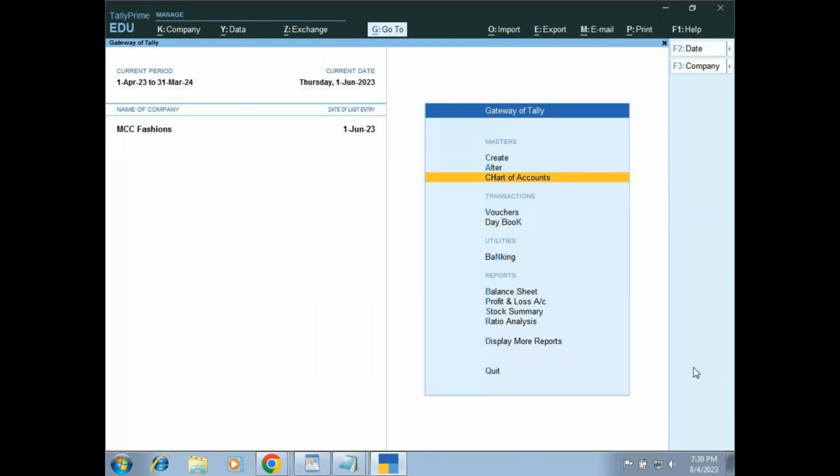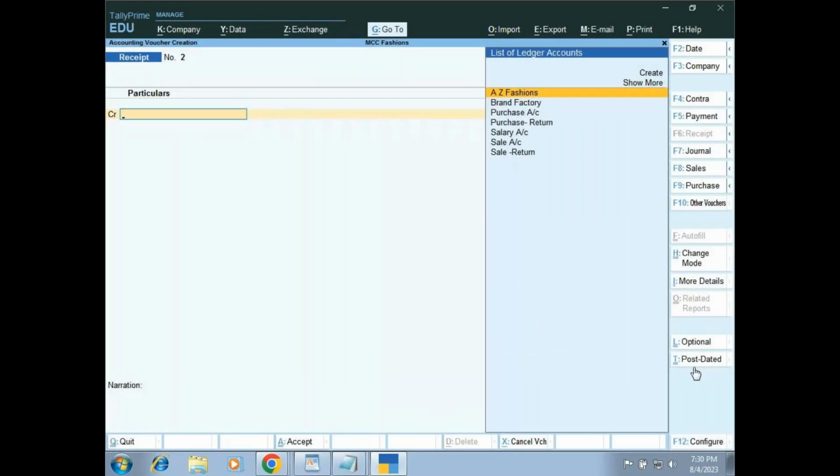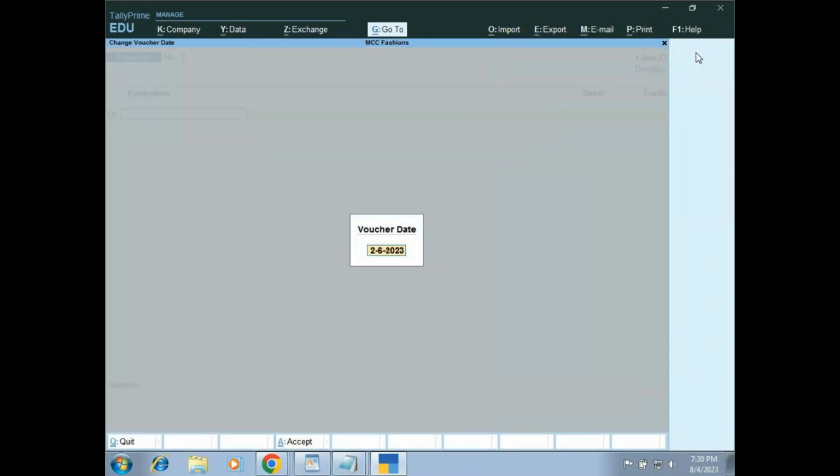Step number 3, select correct voucher and record. So I'll come to transaction voucher. Tell me the voucher. Payment. Payment. Date you have to change. F2. 31/5.